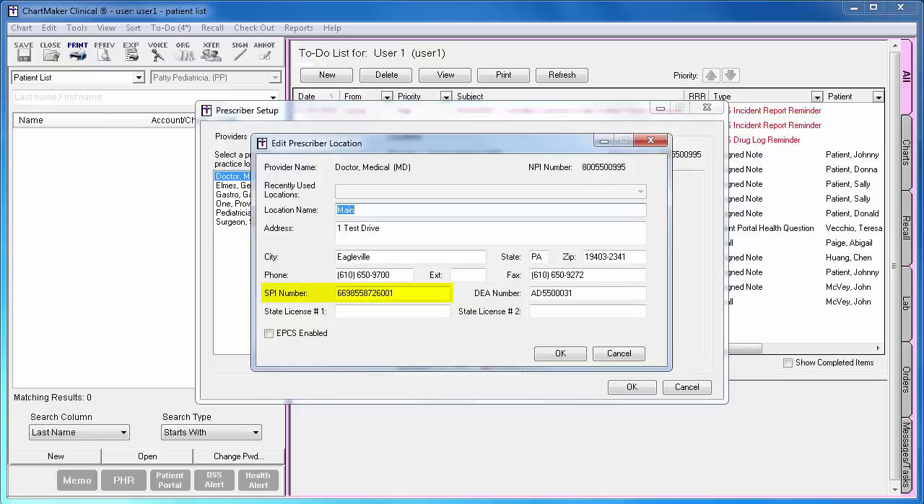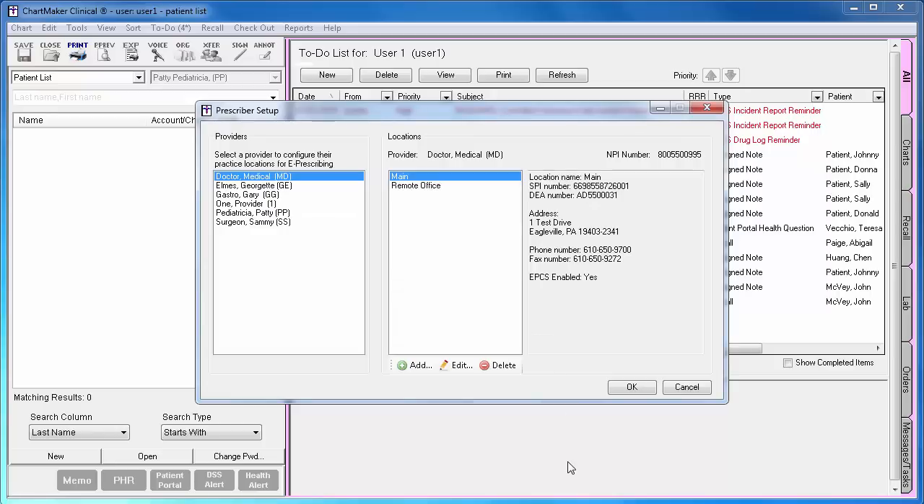The SPI comes from SureScripts and is their unique provider ID. If you are missing the provider's SPI and are unaware of what it is, please call clinical support. Once you have the SPI and DEA entered, check the box for EPCS enabled. This field will not be available until all required information is entered and validated. Then click OK to save your changes. If you have another provider to enable, you can do so at this time. If not, click OK to close the prescriber setup dialog.